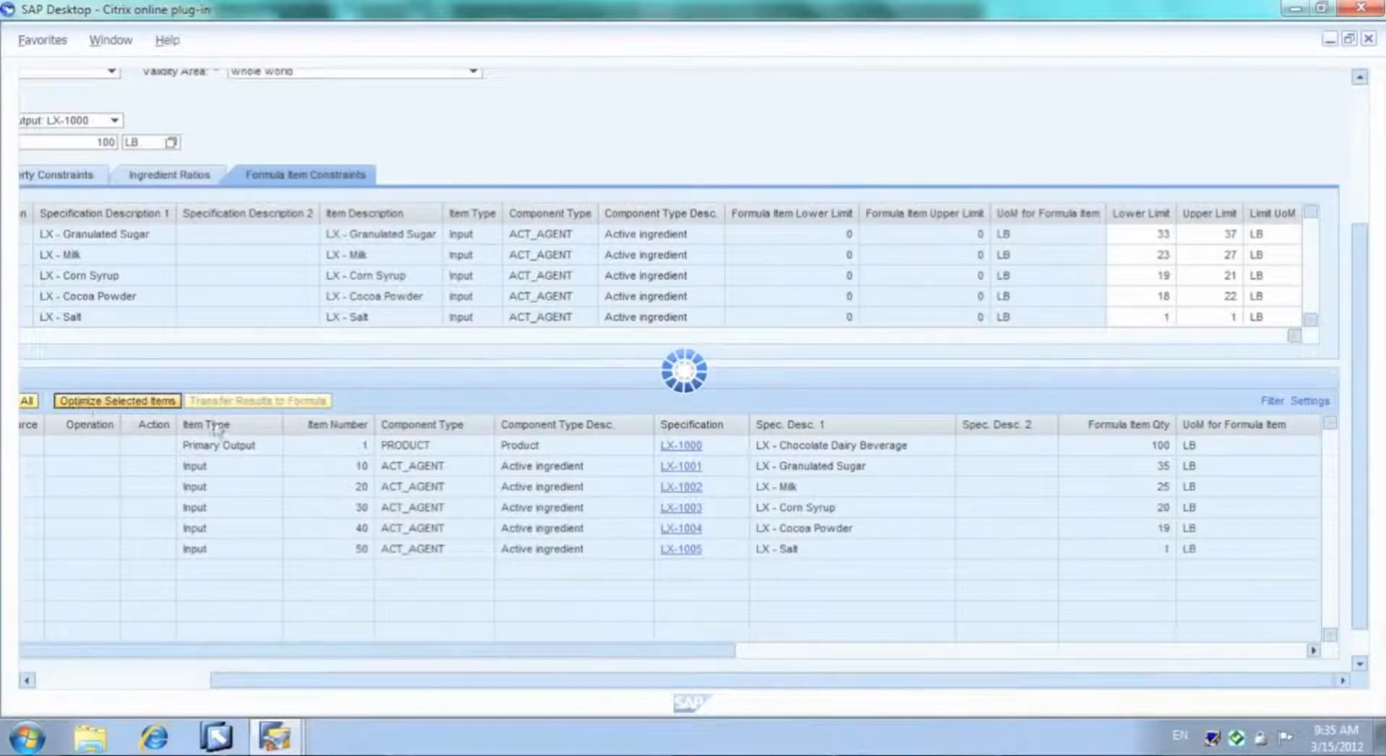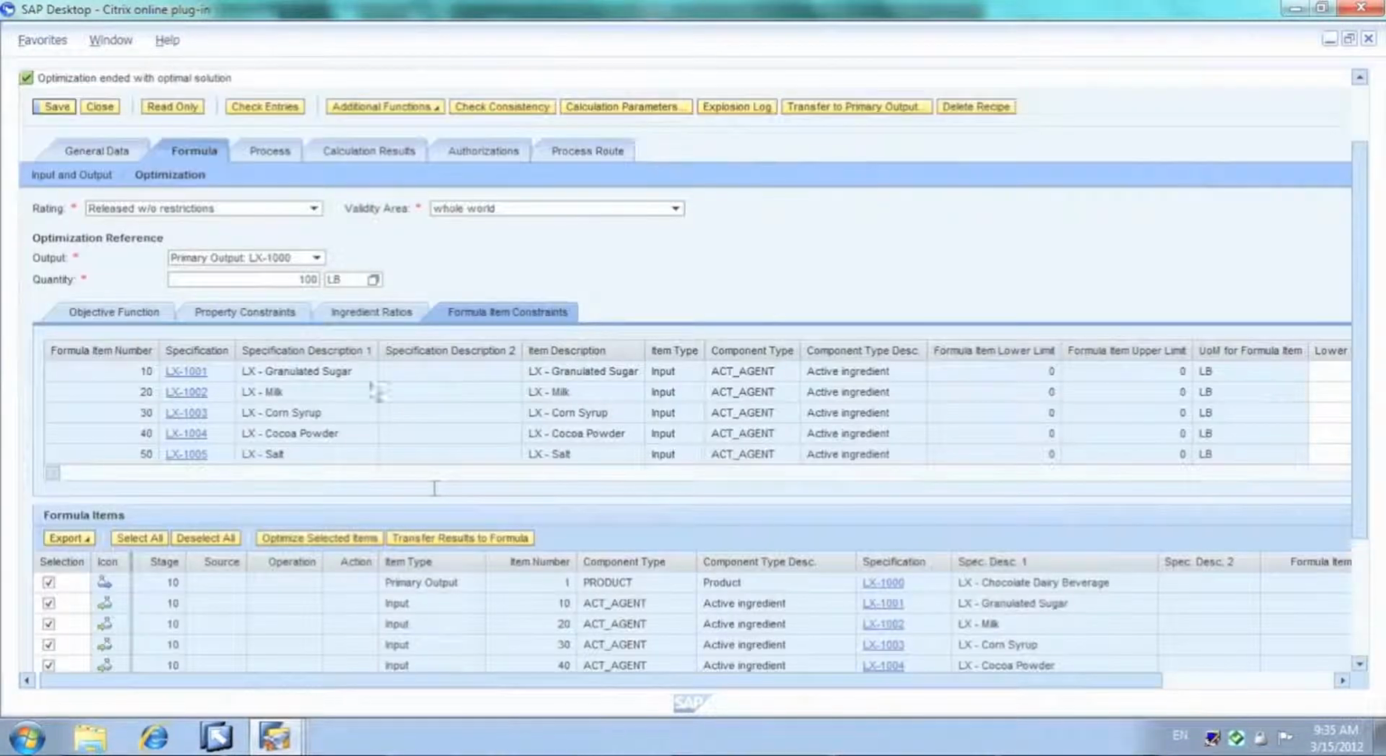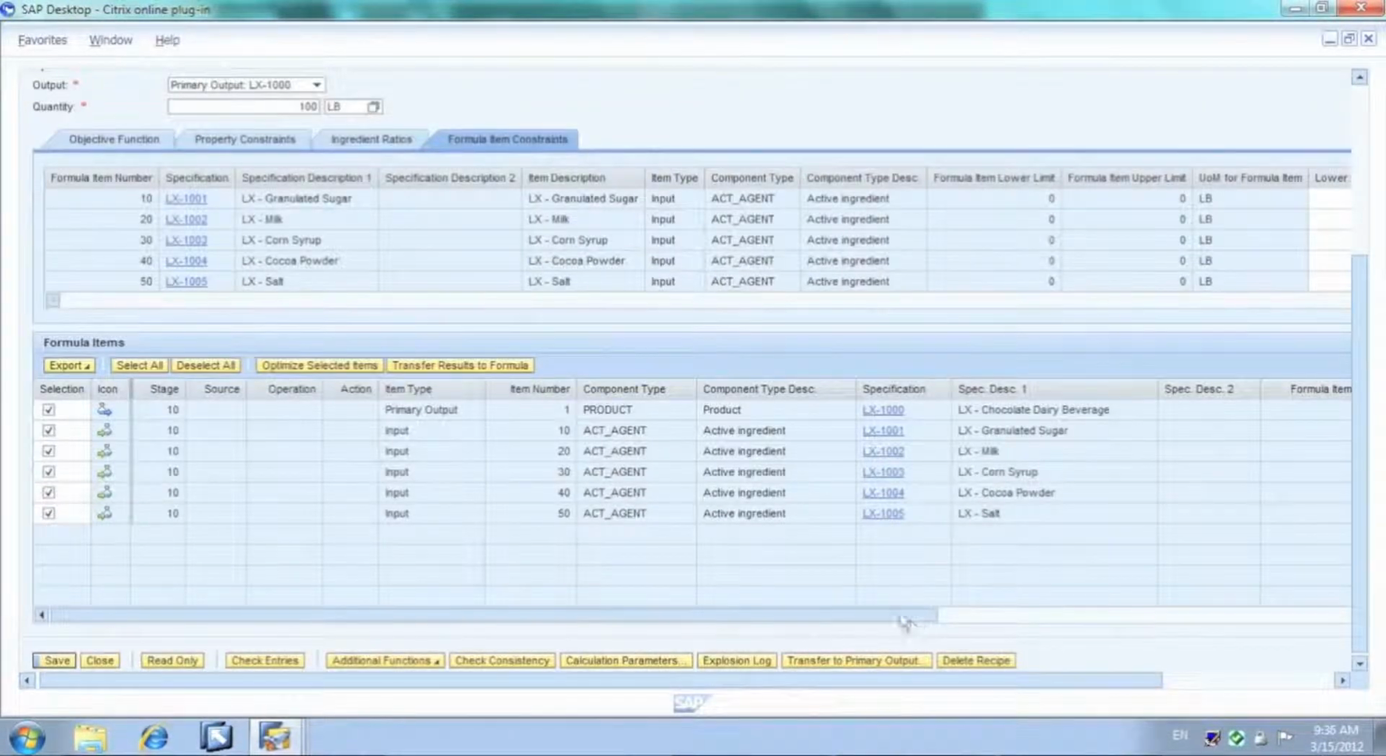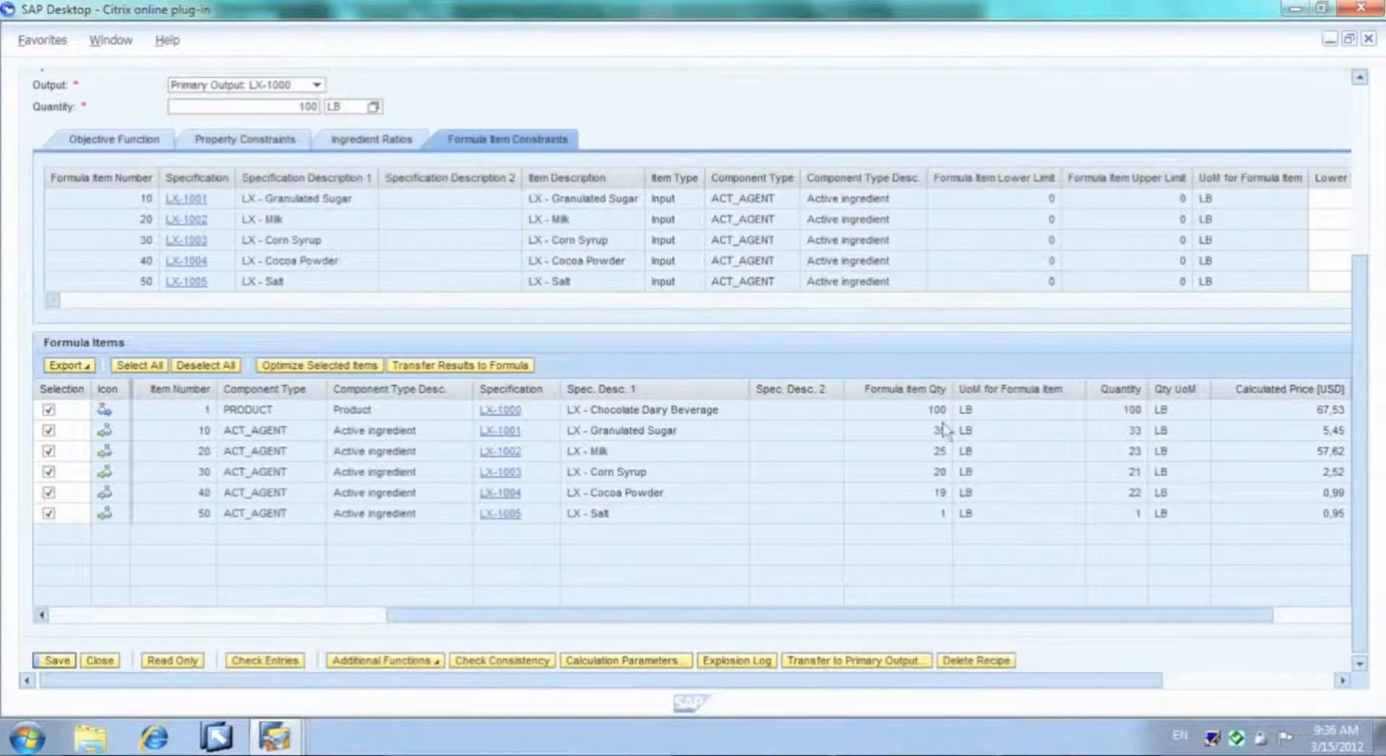So this is all working within a calculation. It's not committed anything to the specification at this point, and we've come up with an optimal solution. Now, if we like those results, we can, with the click of a button, transfer those results to the formula. So you can see here that now it's proposing to use 33, 23 pounds, 21 pounds, etc. of the ingredients, and the calculated, optimized price is provided there.